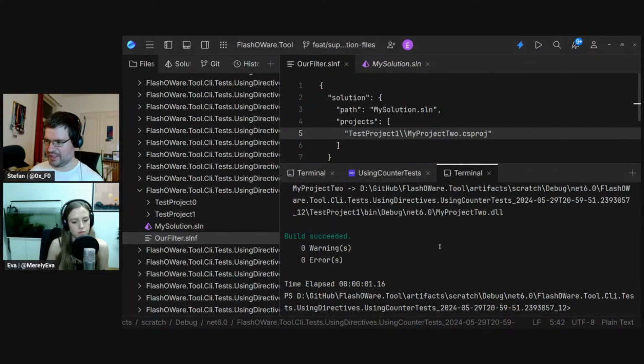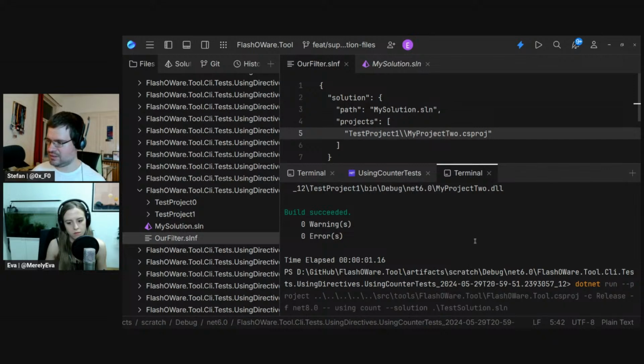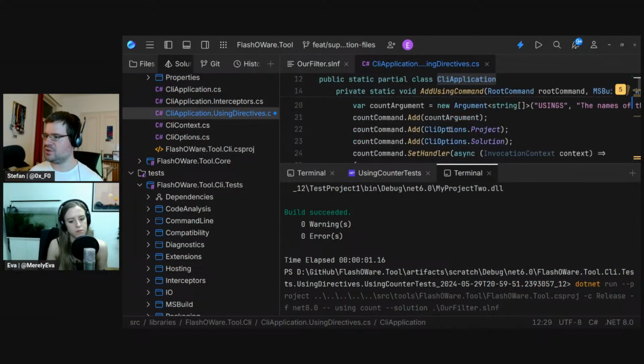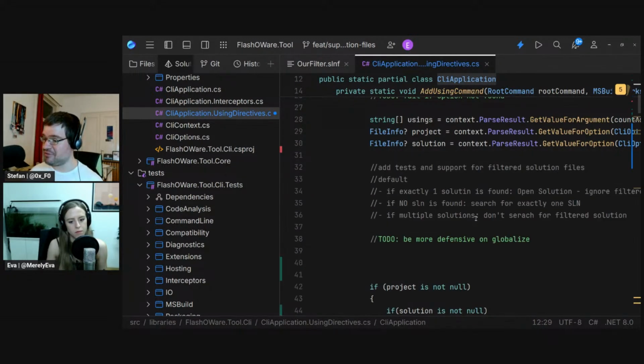So we now have a valid solution file, and now let's try to run our tool against that. So dotnet run, going to our tool and passing an explicit solution, because we didn't deal with the solution filter. Because we have both a solution filter and a solution, let's pass it explicitly. Let's pass to solution our filter.slnf, but we need some more code because our code currently does not account for SLNF files.